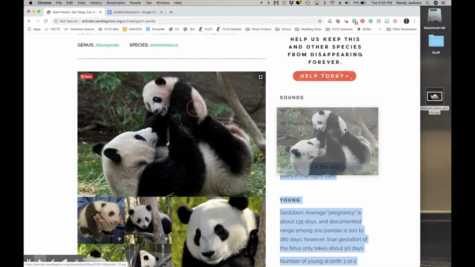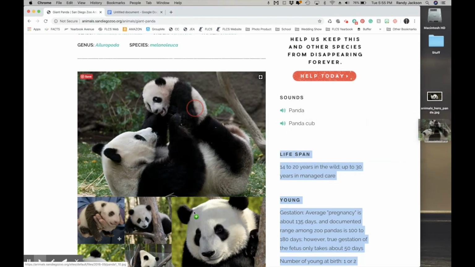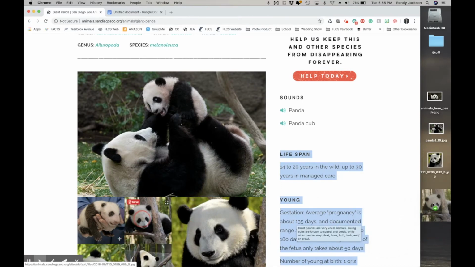So I'm just going to click and drag the images over. I'll just grab some here. And so just like the text, like I was saying before, we are actually stealing these images.